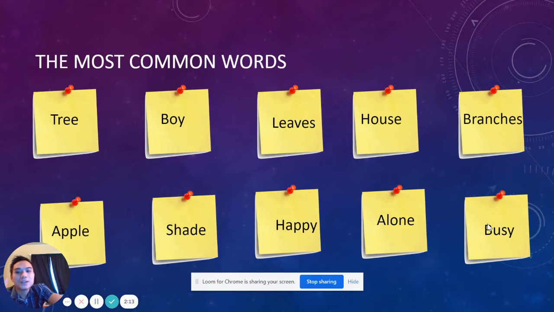Good. So there are some feelings involved. Go ahead and think, pair, share a possible answer to this question. How would you categorize these words? How would you describe these words?